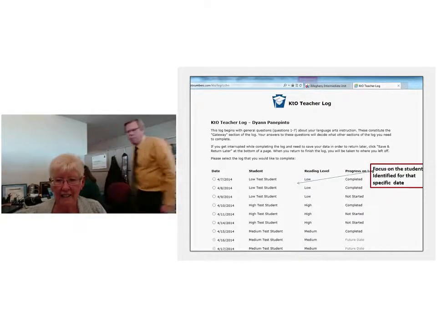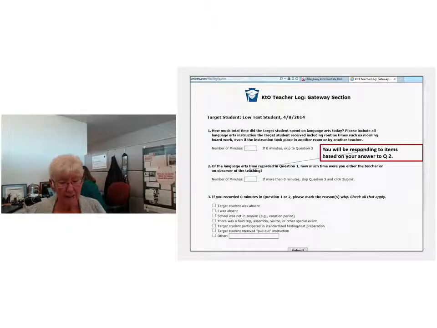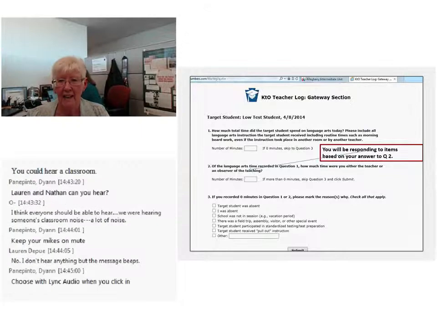You'll just check the date. You'll see which student you should be focusing on for that date, and then you'll move on to the following page. And so here's the first real question that you get, question number 1. In this case, we're asking you the total number of minutes that that particular student received that day. And you're to include all the routine times, such as morning board work, even the instruction that took place in another room or by another teacher.